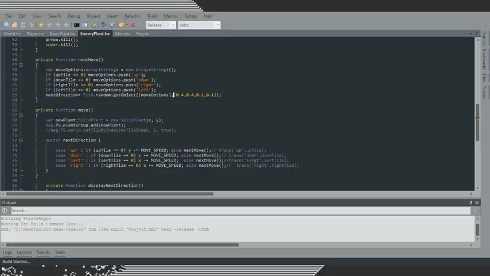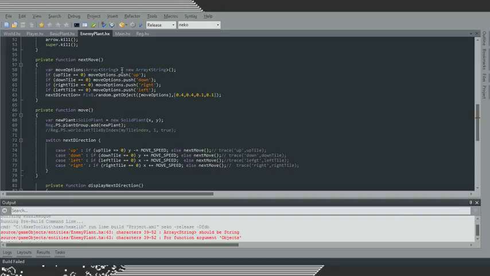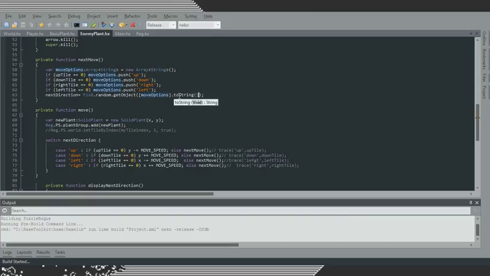Let's see. What does it say here? 63. What does it say? Array string should be string. This is a string. To string maybe? To string. String should be array string. This should work. Array string should be string.